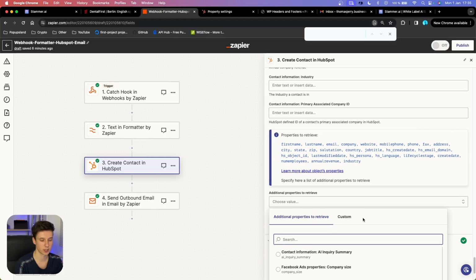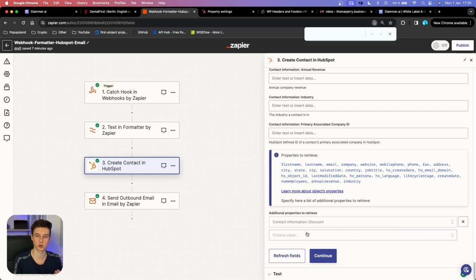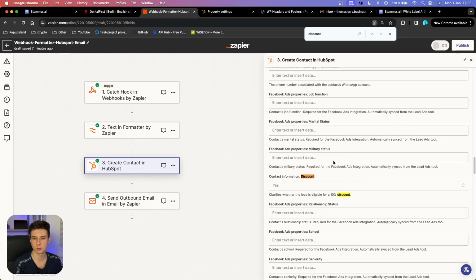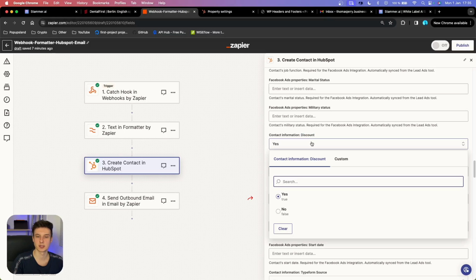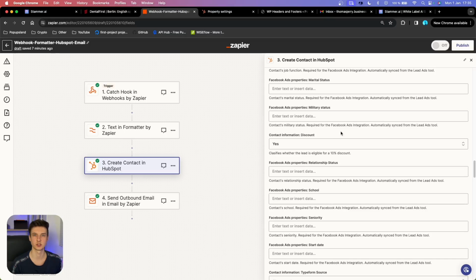So if I go here and search for discount, you can see we have our field here, and it's named contact information discount. I can then choose this, and it's going to be added as a new field. You can also click on refresh fields, and what this does is refresh all the fields above. Then when you go inside these fields, you are going to be able to see a new field called discount. In this case, you want to set this to yes, because every time the lead is generated, it's always going to be coming from the discount.